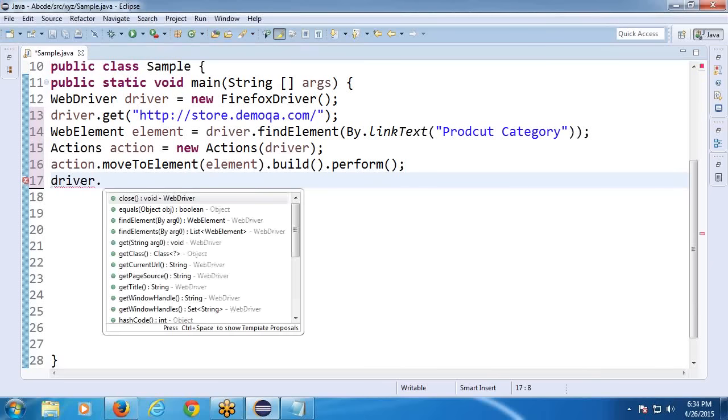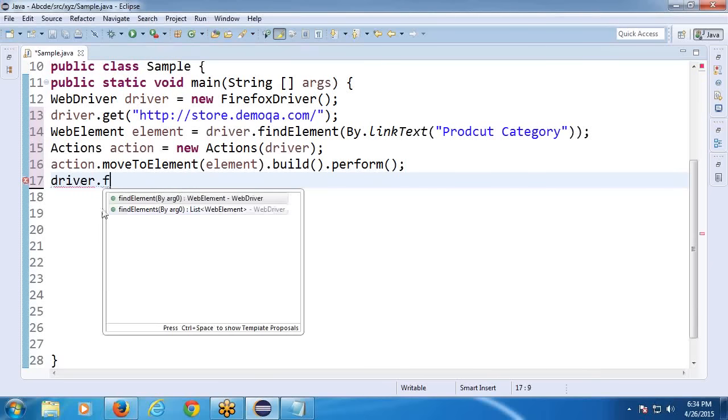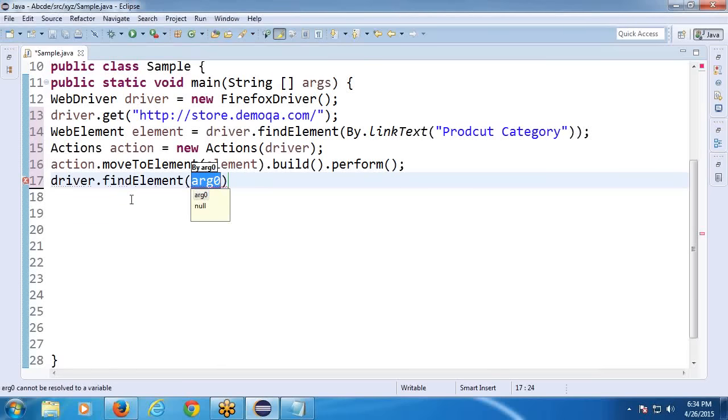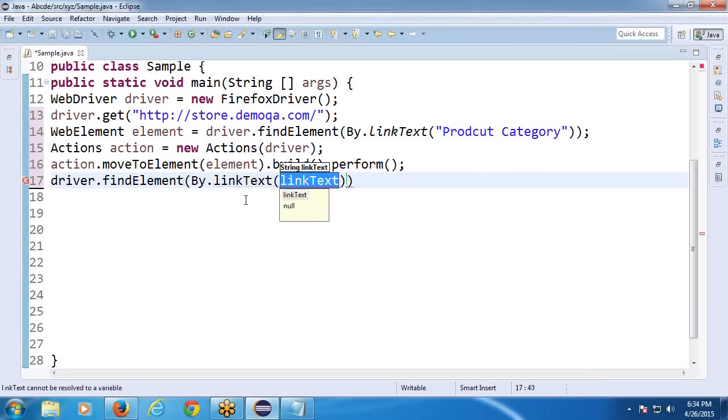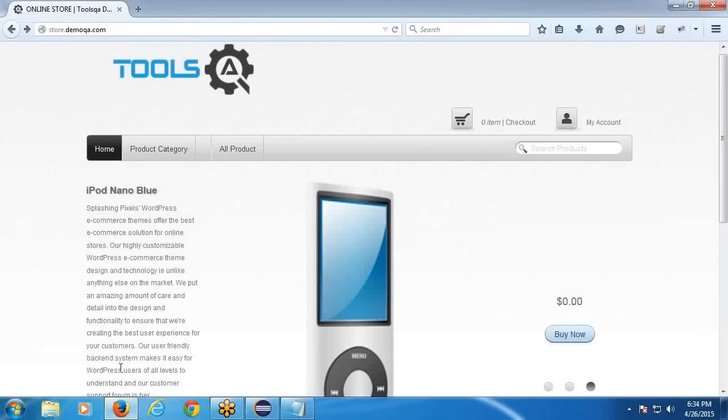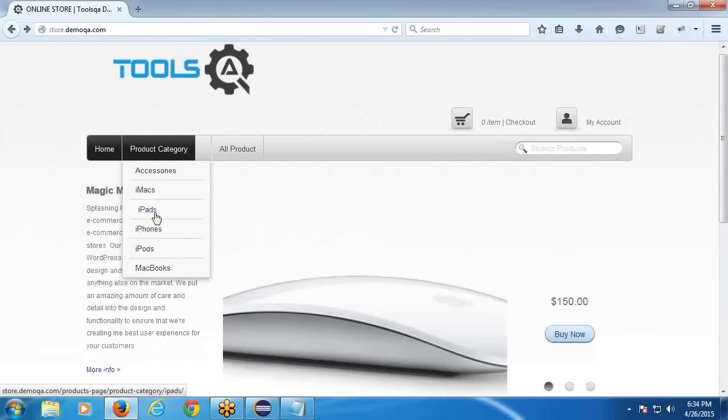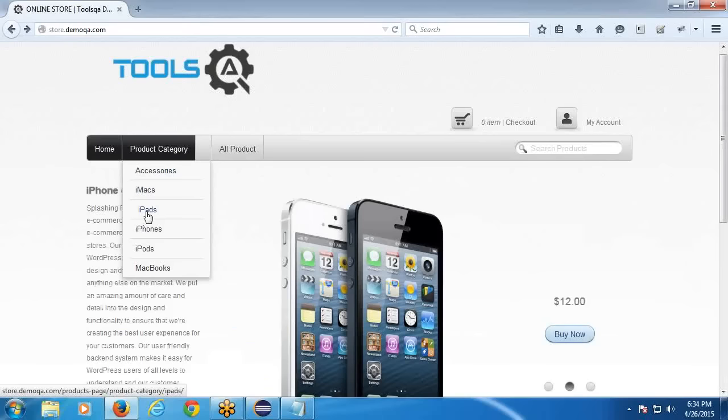Driver dot find element by dot link text of element dot click. See this, suppose iPads, this is also a link. Product category is a link. Under this, iPads is also a link. Mouse over, click iPads.